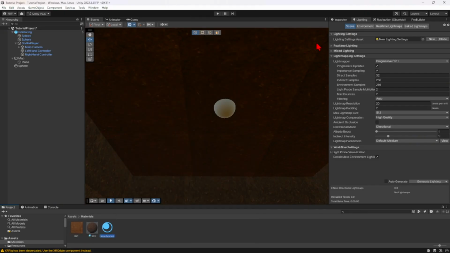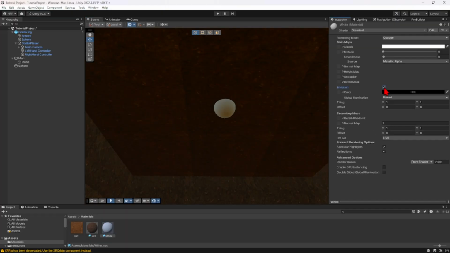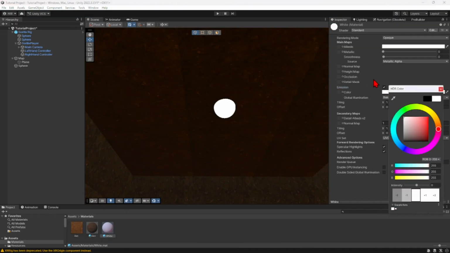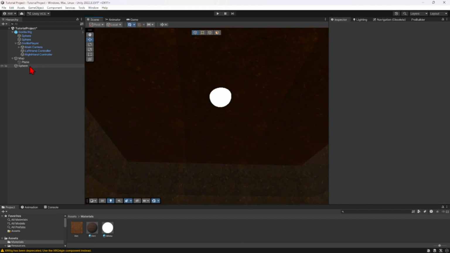Create a random material. Just name it white or something. Once you have your white, go down here, make it like that. Drag it on, but if you want it to look even better, you can do an emission and make that white, and it's glowing.